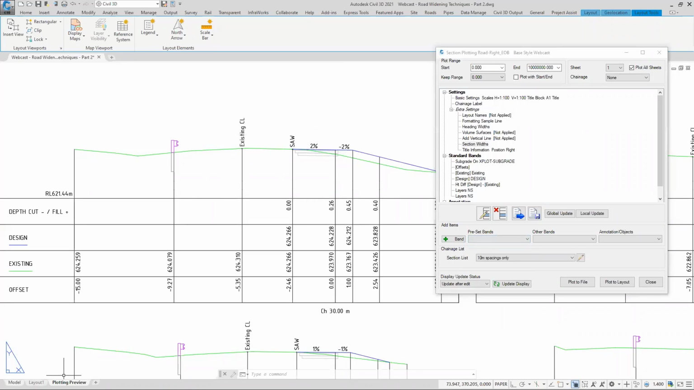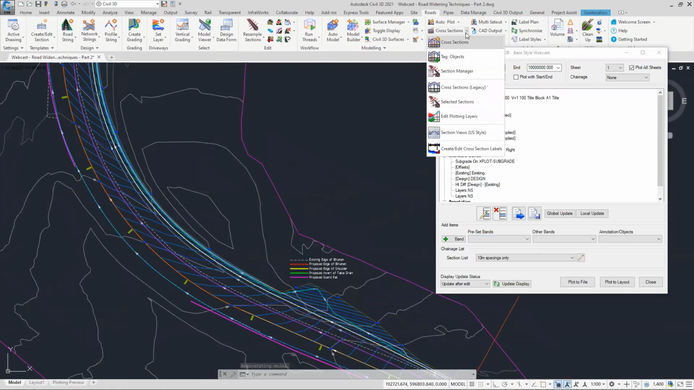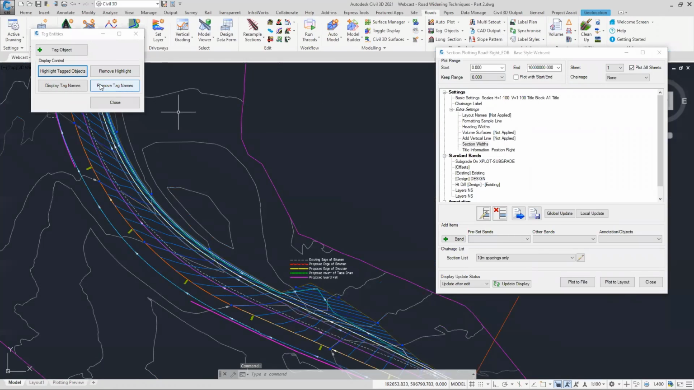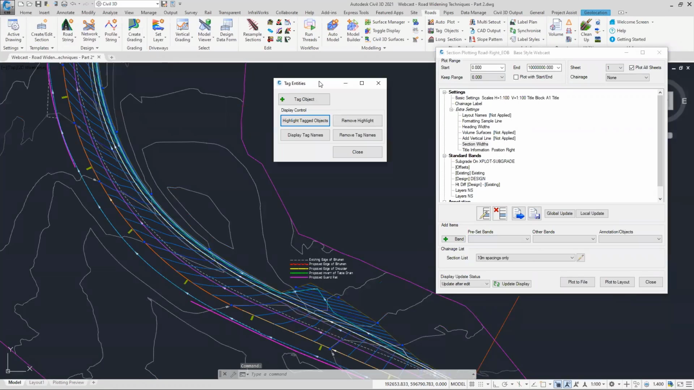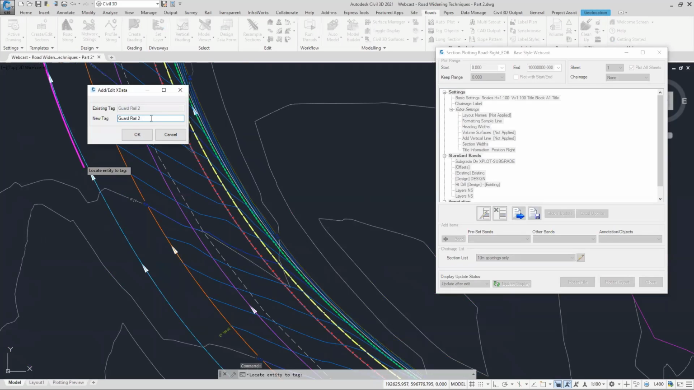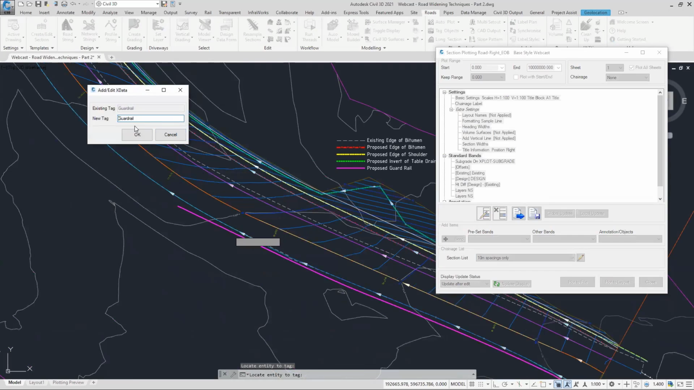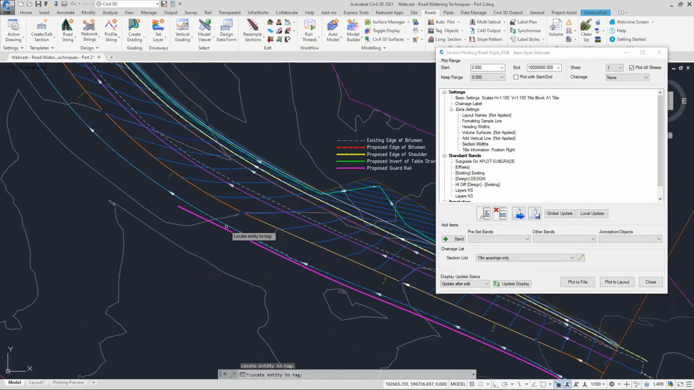Before we go to plotting, under the cross sections pull down, there is a tag objects option. And this will allow you to tag CAD objects. Inevitably, in this project, they're going to just be polylines, and tell the software that you want them to be picked up on your cross section plotting. So you click on tag object, and then you select the object. And in this case, I've already given it a name. If you want to untag something, you just wipe that out. I've called this guardrail 2, and I've also done the same for another one down here, which is called guardrail 1 or guardrail. Very, very simple process.